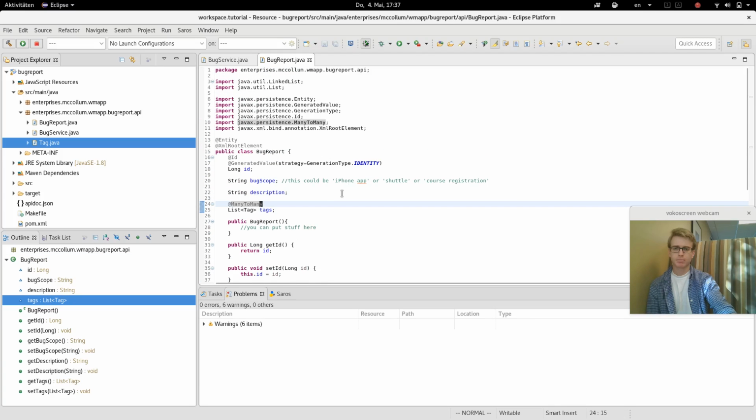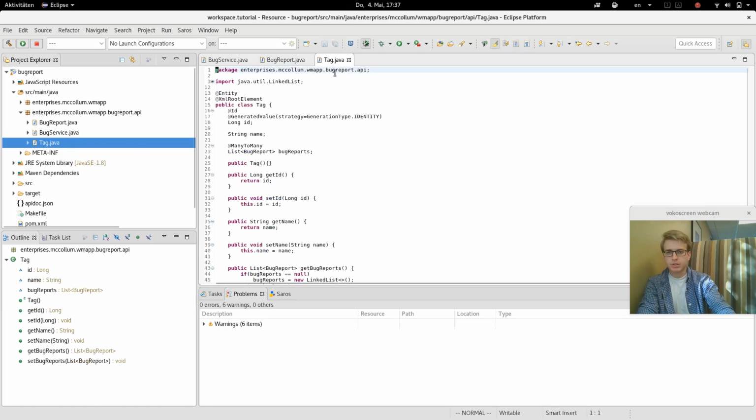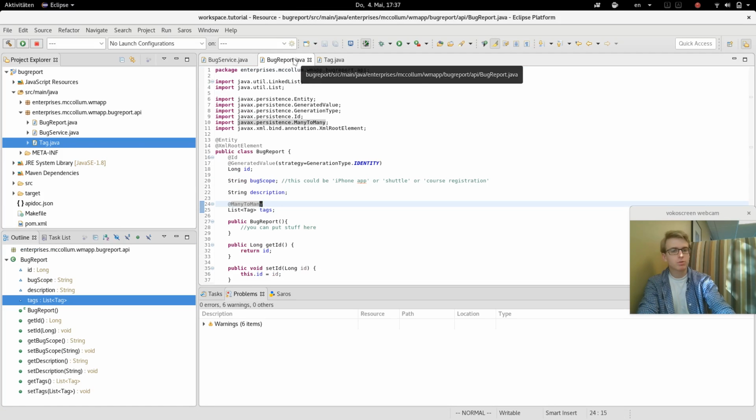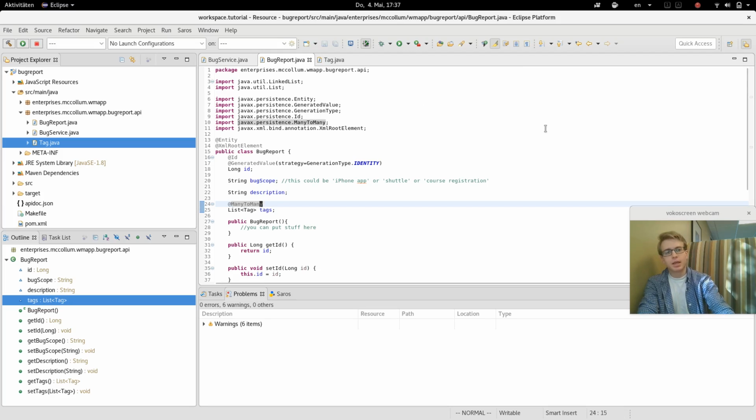Okay. This looks good. This is what we wanted. Now the question is, do tags own bug reports, or do bug reports own tags? And this is kind of an object-oriented design philosophy question. So you might say it doesn't matter, but we need to at least specify something.